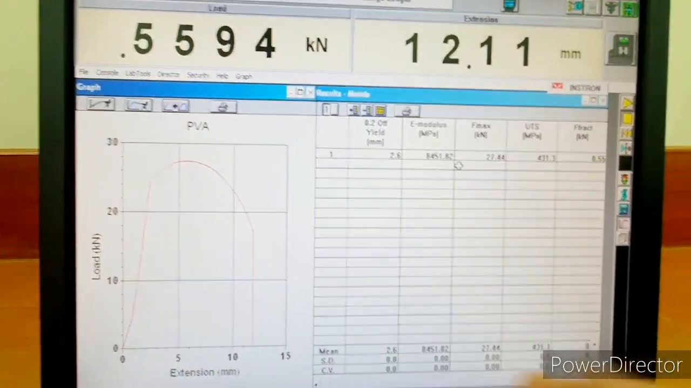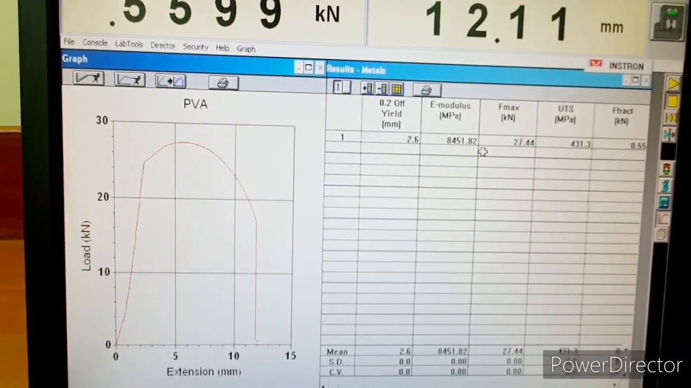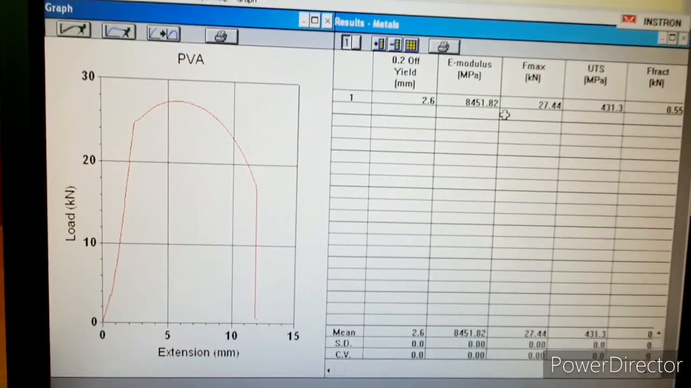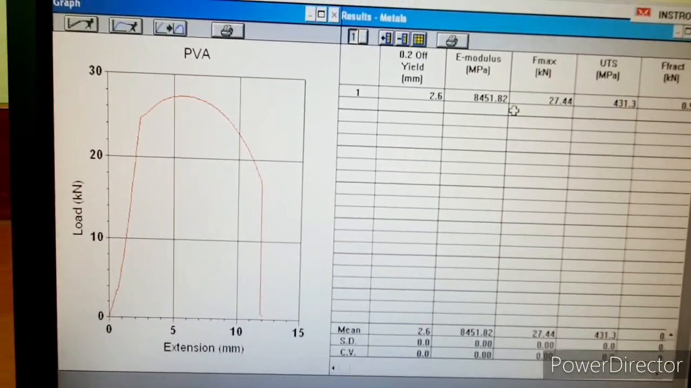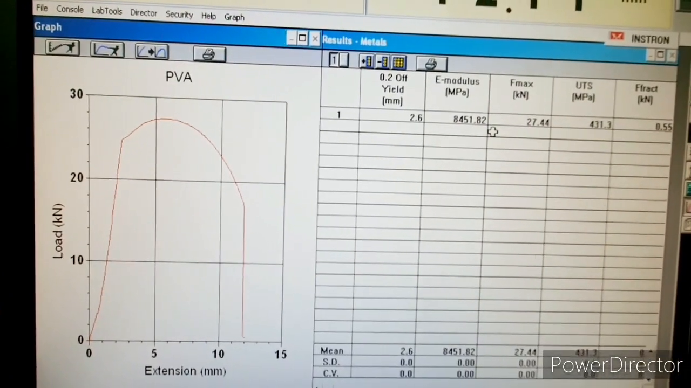Now we will get this data from the computer by Excel and study it more for the material properties like Young's modulus, ultimate tensile stress, fracture stress, and all the properties related to this material.